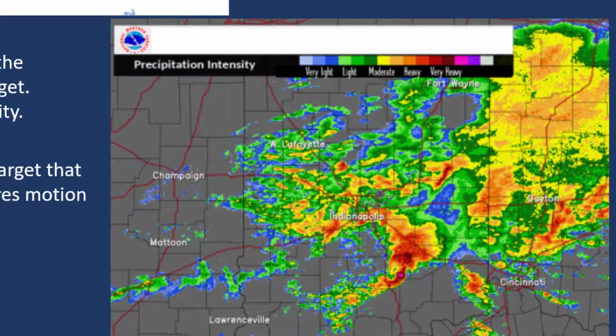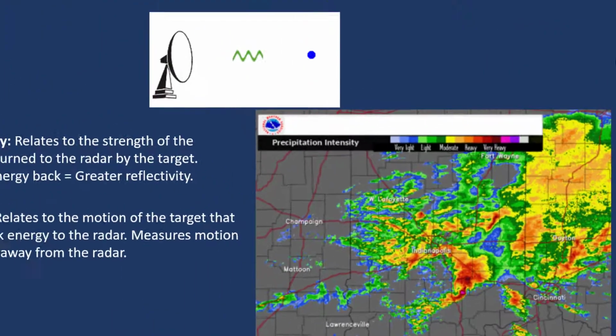On this image, larger or more numerous targets are reflected by the warm colors, while fewer or smaller targets are shown by the cool colors. So this image shows light rain in green, moderate rain in yellow, heavy rain in orange and red, with very heavy rain or hail in dark red, magenta, or purple colors.